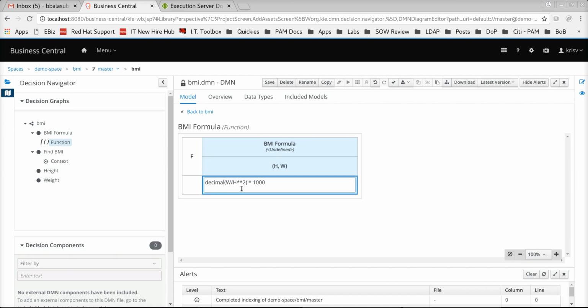So I'm going to use another function here, called decimal, which is an inbuilt function provided by FEEL, and I'm going to consider only the first decimal digit that comes out of this calculation, which is weight divided by height squared multiplied by 1000. For instance, if I get the value of this to be, let's say, 18.524, then we would get the output of this expression as just 18.5.